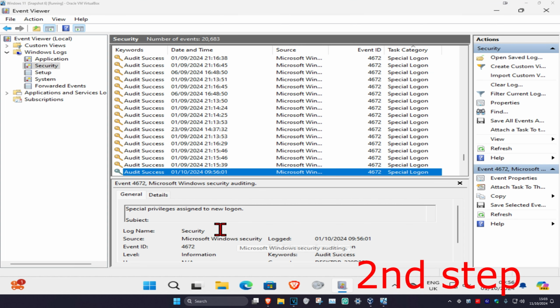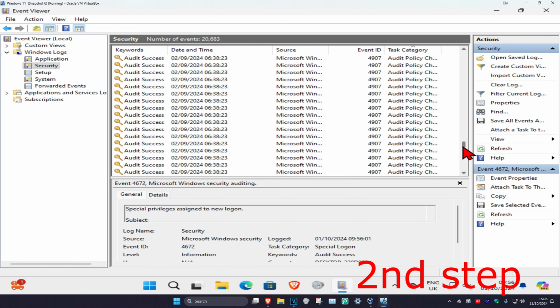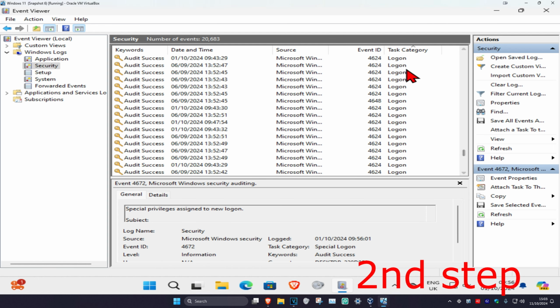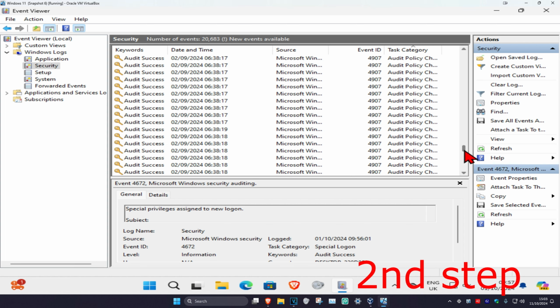And now once that's loaded up, now you want to look for Logon. So it's not going to be Special Logon, it's going to be Logon. So let me just scroll up. It's going to be in alphabetical order, so you want to scroll down till you get to the L section. Now it's going to be showing you all the logons with the date and times. So let me just scroll up a bit more, go to the more recent ones.